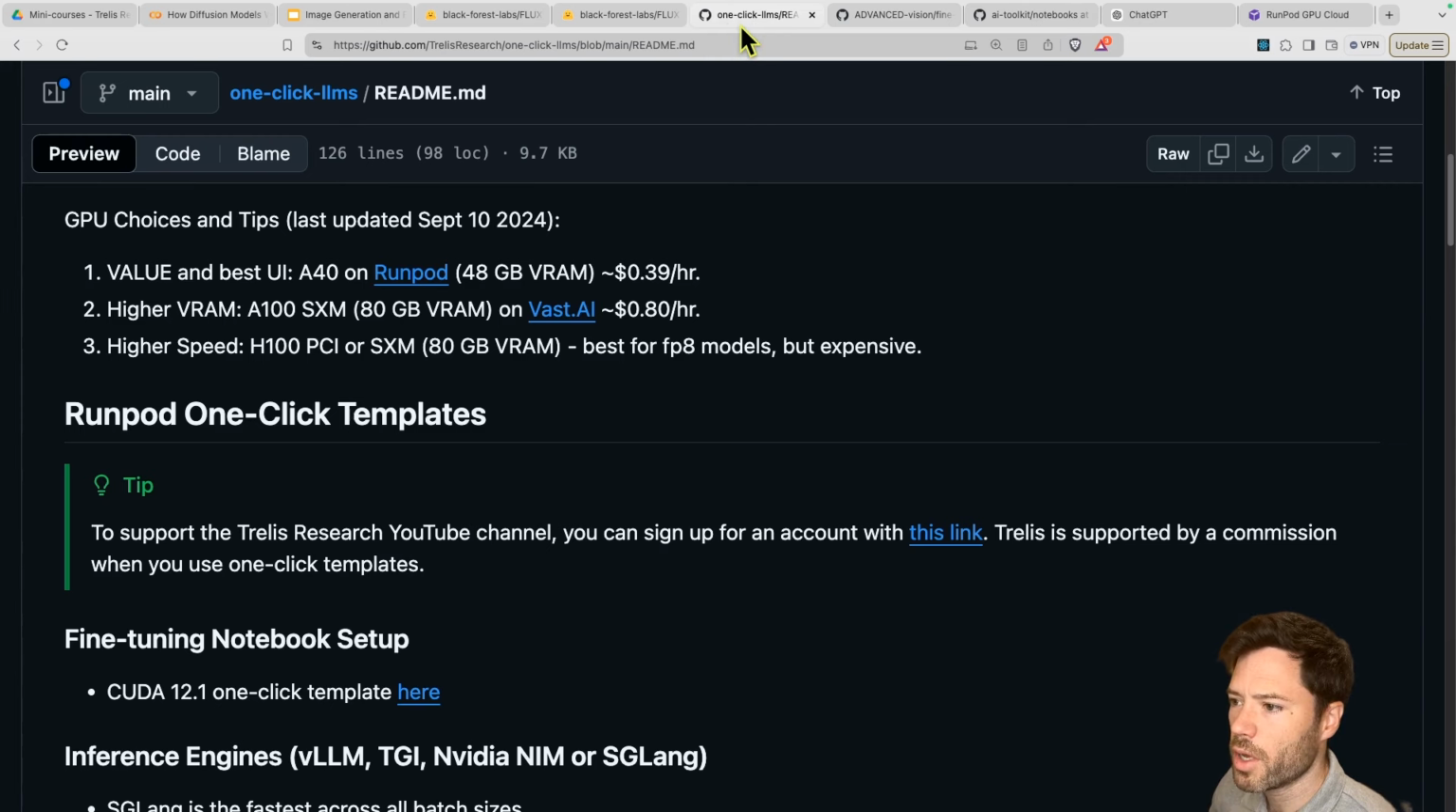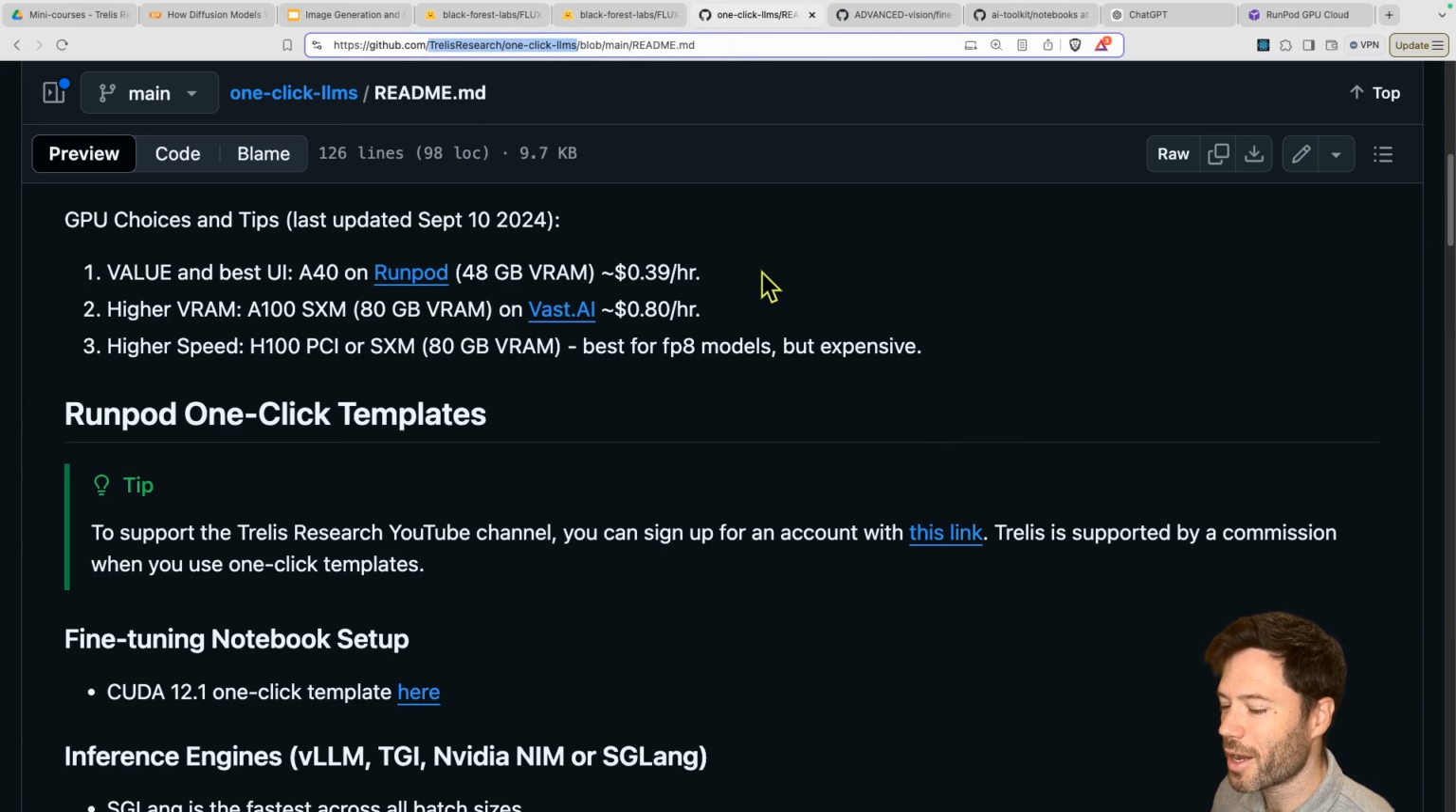To rent a GPU, I have a few recommendations. They're written in this repo here, Trellis Research One-Click LLMs. Right now, and this does change, the best for value, I would say, is running an A40 on RunPod. It's about 39 cents per hour. However, if you need higher VRAM, which we don't, 48 gigabytes will be fine for training Flux. If you wanted larger, like 80 gigabytes, I'd recommend an A100 from Vast AI. It's about 80 cents. That's significantly cheaper right now than RunPod. And then if you really wanted high speed for inference, you should use maybe a H100, which allows for FP8 inference in a very efficient way.